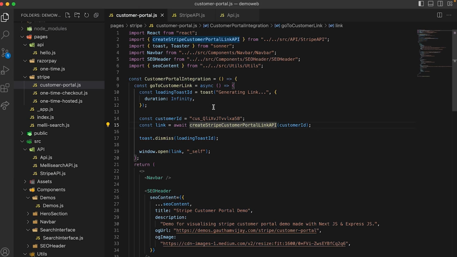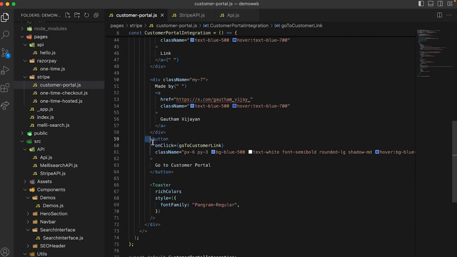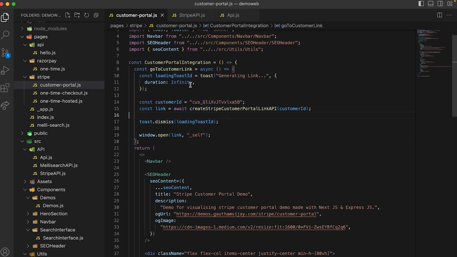So let's go to the main code. If you see here, this is the main one. I have provided a button, and when the user clicks on that button, this particular function will be called. When this function is called, I will show a toast, and beside that I am also sending the customer ID as a hard-coded value. This is only for demo or teaching purposes. In your real application, you have to get your user's customer ID and send it to the backend. I will also explain it from end to end, right?